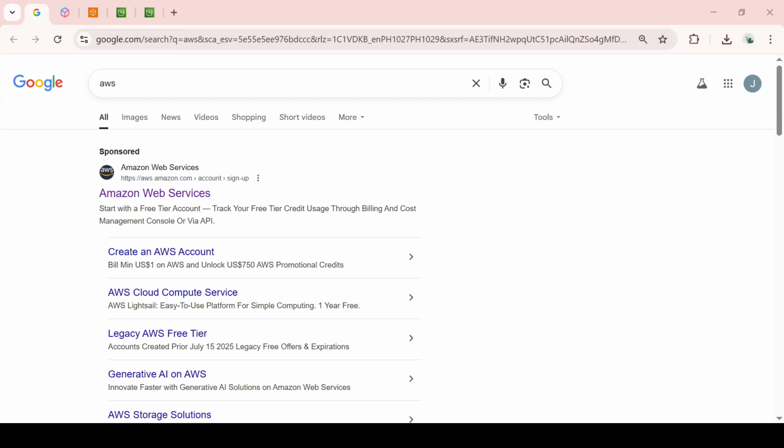In today's video, I'm going to teach you how to delete an S3 bucket in AWS. It's a quick and straightforward process that you can complete in just about 5 minutes. So, let's dive right in and walk through each step together.